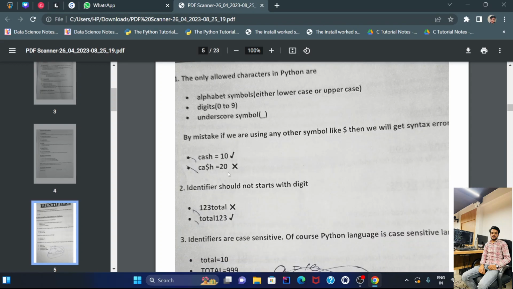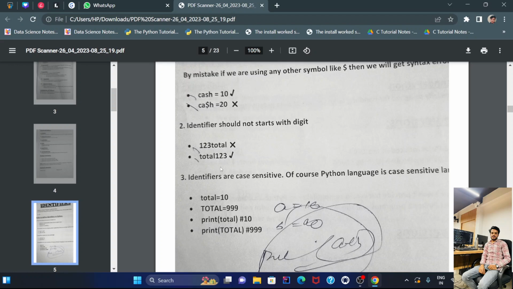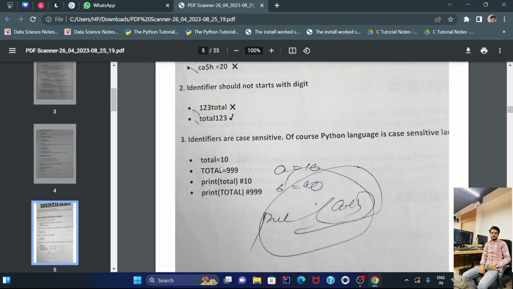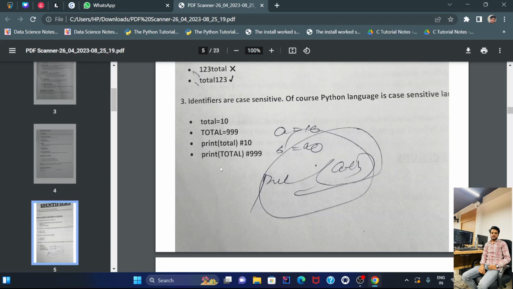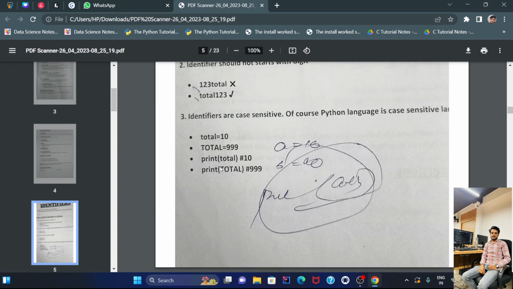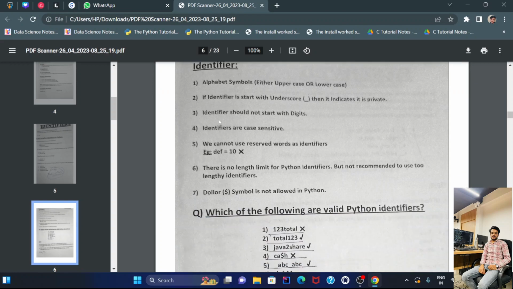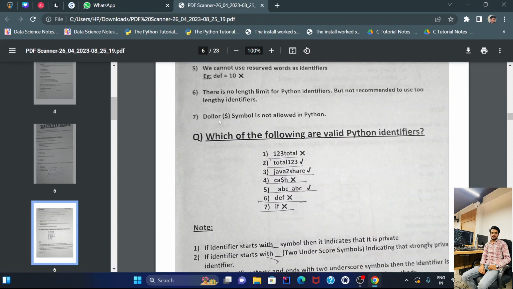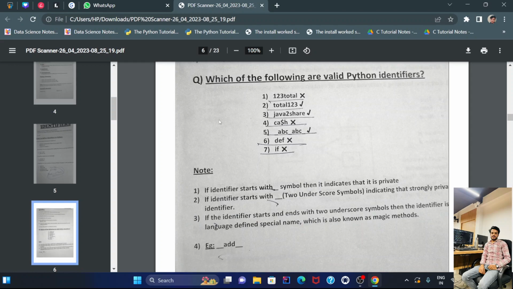Symbols like cash and the dollar sign cannot be used in an identifier. An identifier should not start with a digit, but digits can be used after the alphabet. Python is a case sensitive language, so total10 and Total10 are different identifiers. Some valid Python identifiers follow.